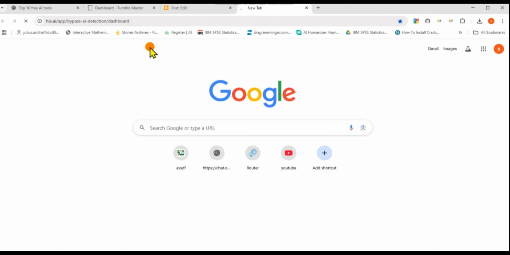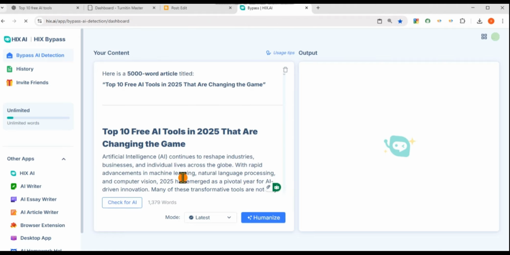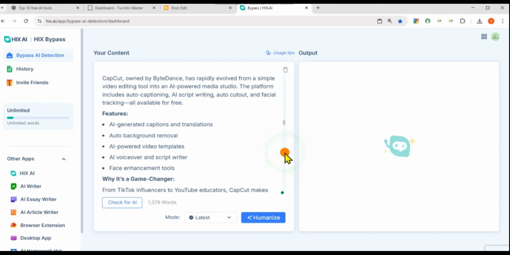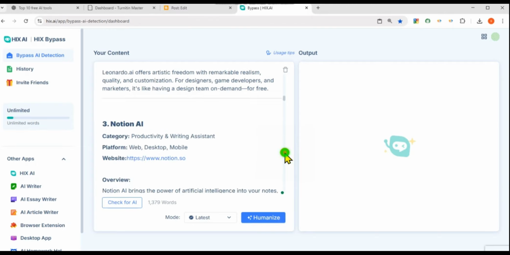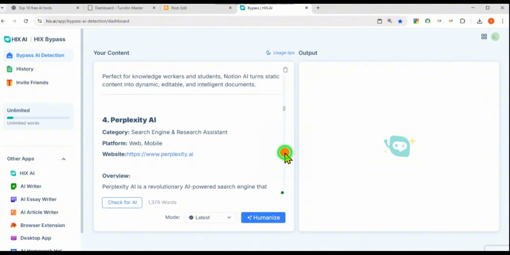To bypass AI detection and make your content appear more human-written, simply copy the text you generated and paste it into Higgs AI bypass. Once pasted, click on the Humanize button. The tool will instantly transform the AI-generated text into a more natural, human-like variant, helping you avoid detection by AI content checkers while maintaining the original meaning and flow.